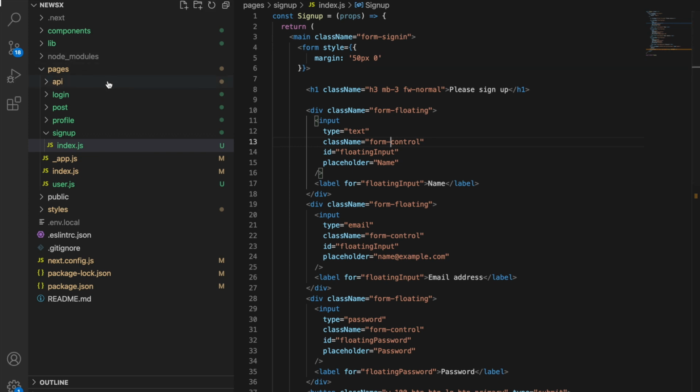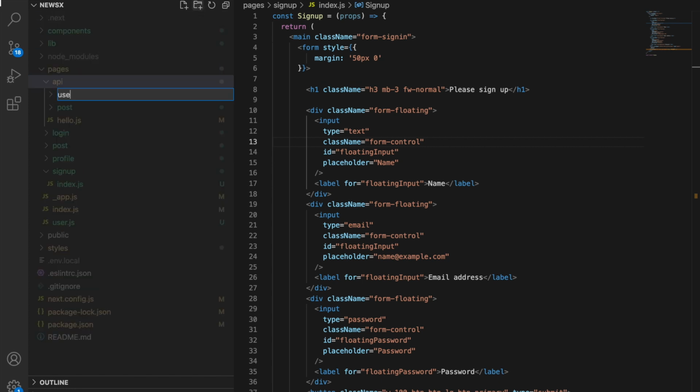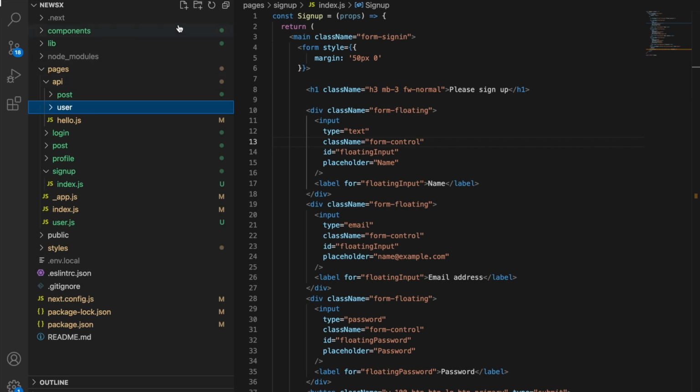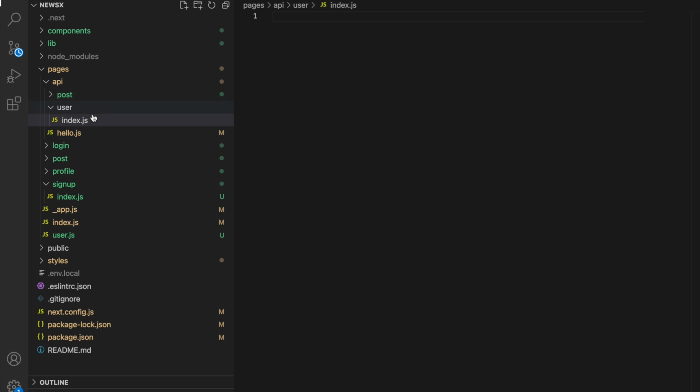Now it's time to create the API. So here is our API, and let's create a folder, user, or you can create user.js if you want. Let's create a user folder, and then we'll create index.js. Here we are going to write some API functions to handle the users.